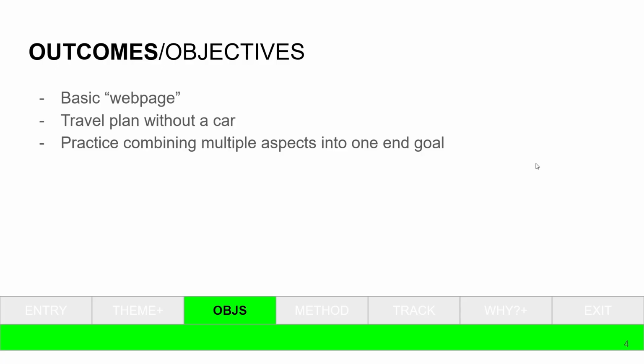It also helps today, we'll be combining multiple aspects, multiple different skill sets related to planning, related to online tools, related to different ways of doing things, combining all those into one end goal of participating in a community.